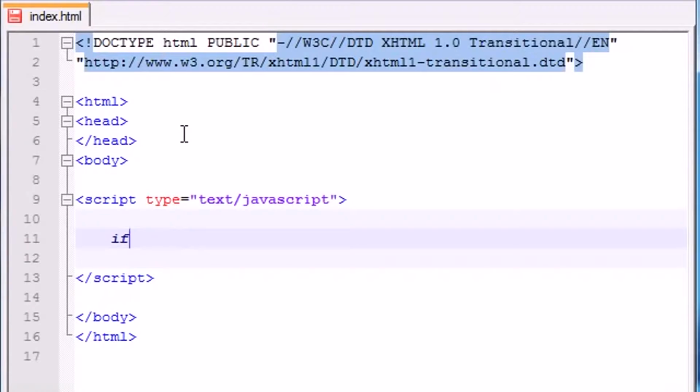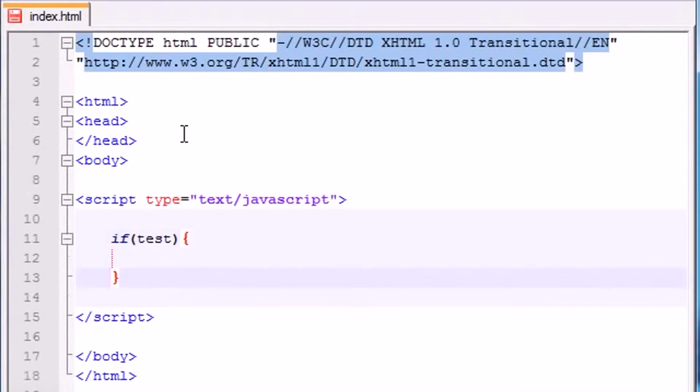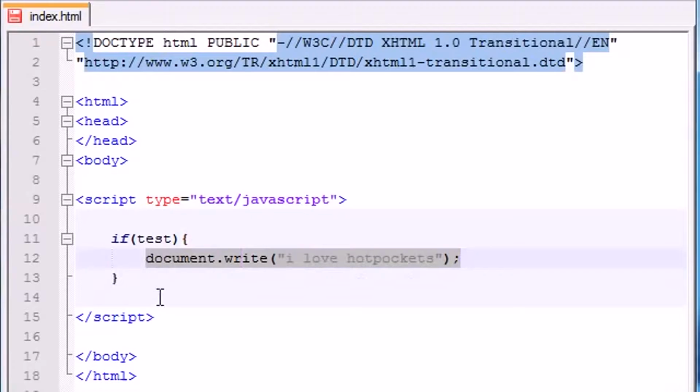In order to make an if-else statement, and that's what this is called, if-else, we go ahead and write our if statement, and we're going to give it a test right here. If that test is true, we're going to run this bit of code right here. Let's say we have document write and just write like I love hot pockets. Good enough. So now if this test is true, we run this bit of code.